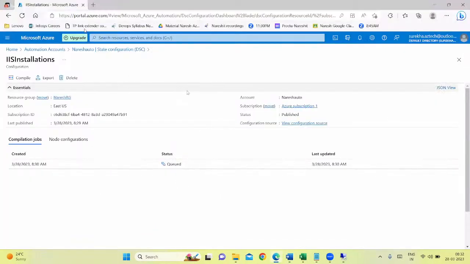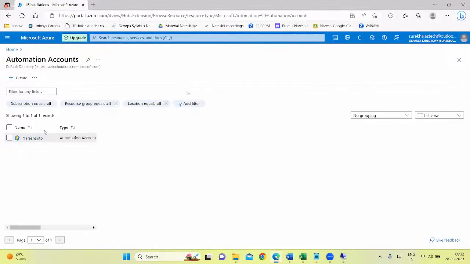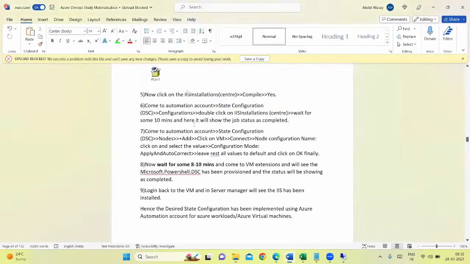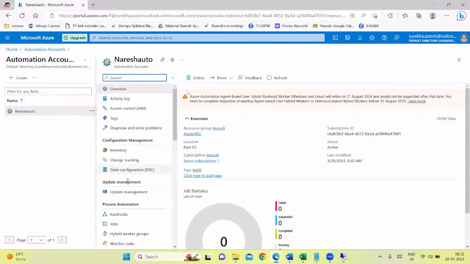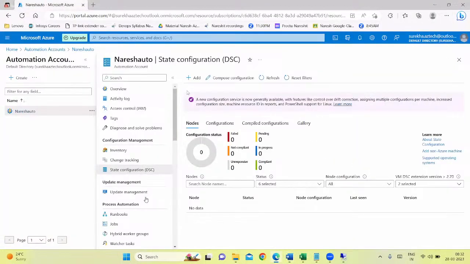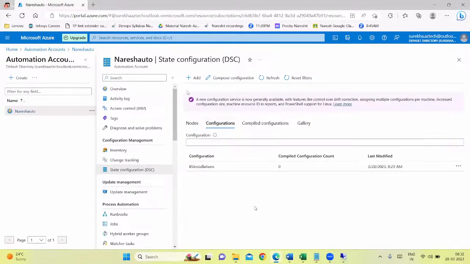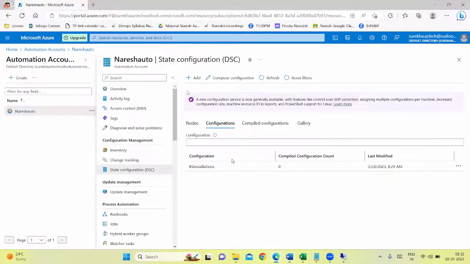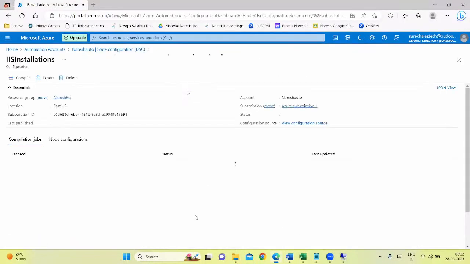Is there a refresh option? Okay, I'm just checking now. State configuration, then configurations. Okay, double click on IIS installations. See, it is starting now. Previously, it was showing in queue. Now it is starting.